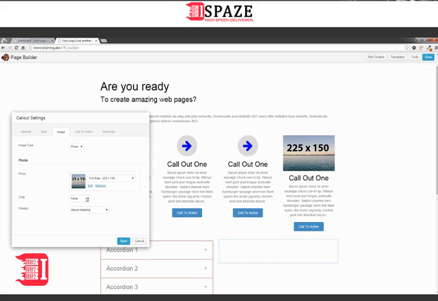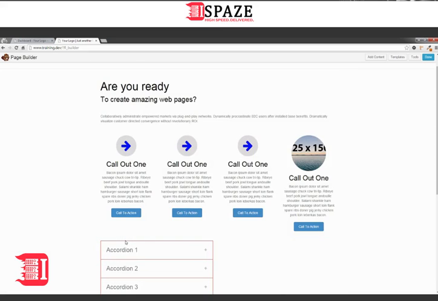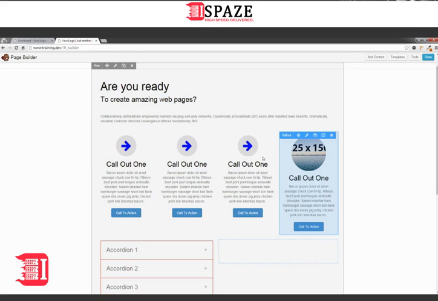And then I've got some crop options. We covered these in our photo module, so you'll already be familiar with these. For example, if I go to the circle, that will crop it into a circle, and it becomes a completely different kind of look. And then you've also got the position: left, right, and above the heading. I'm going to leave it at above heading right now, and I'm going to click save. So that's our image instead of our icon.